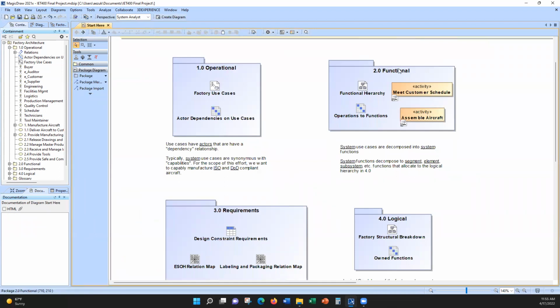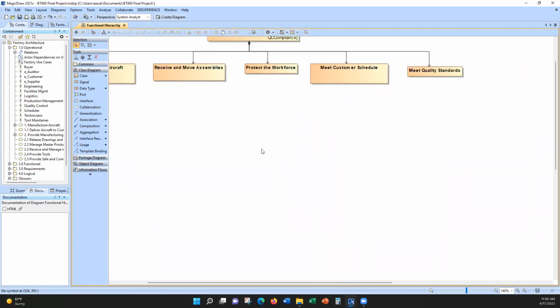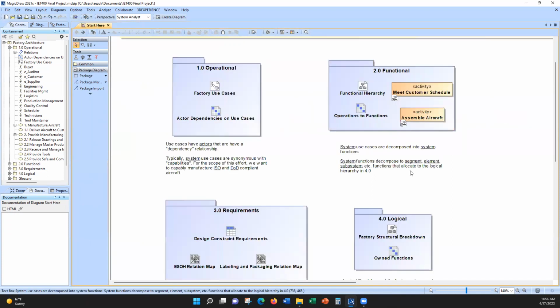So now we're going to hop over to functionality. So in systems engineering, what we usually do is we like to describe how the system needs to behave in order to accomplish the mission. So I broke down into the first level of functionality. So assemble aircraft, receive and move assemblies, protect the workforce, meet customer schedule, and meet quality standards. So these are things that our factory system needs to do in order to accomplish the mission. So this is our high-level functional hierarchy.